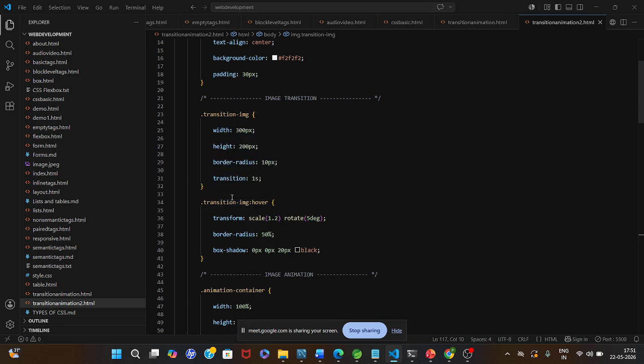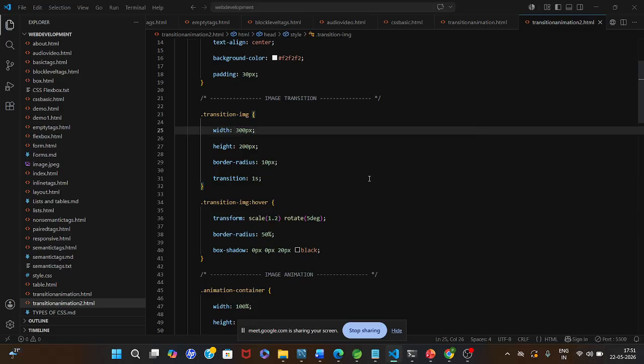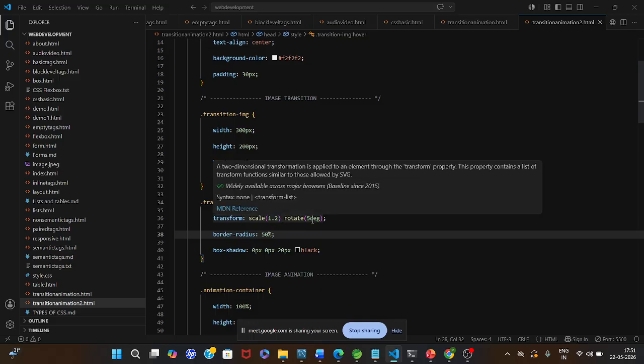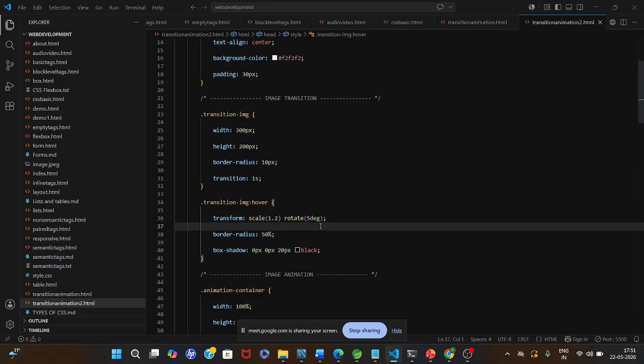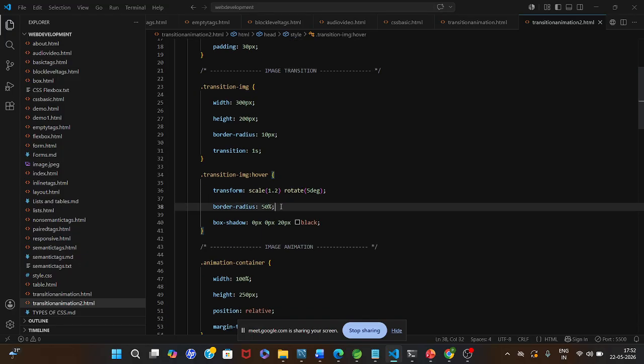Okay, so I have to apply this transition when I hover over it, right? So I have to mention the class name, transition image, and colon hover. In that, I have to transform this: rotate 5 degrees, which is why I have given 5 degrees here, and scale 1 out of 2. And border radius is given as 50%.